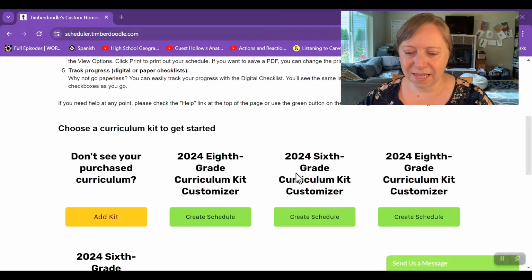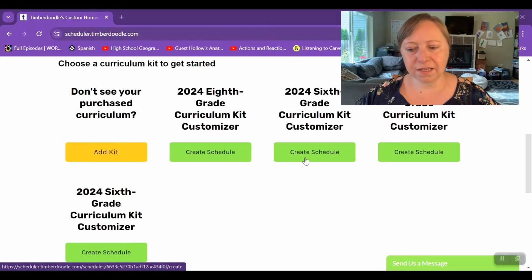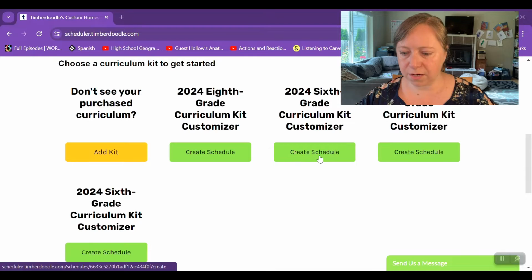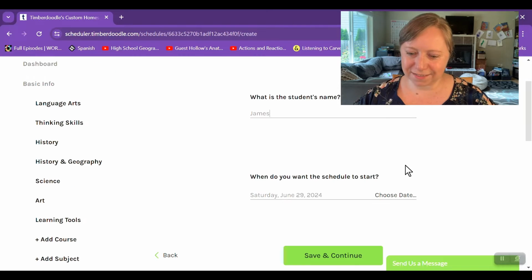So sounds interesting. I have the 6th grade curriculum and I have the 8th grade curriculum. I feel like I want to go with the 6th grade curriculum. So I'm going to go ahead. I'm not sure why I have two showing up here, but I'm going to go ahead and start with one of these 6th grade curriculums. So what is the student's name? Make up a name here. Let's say James. All right, so James is in 6th grade.